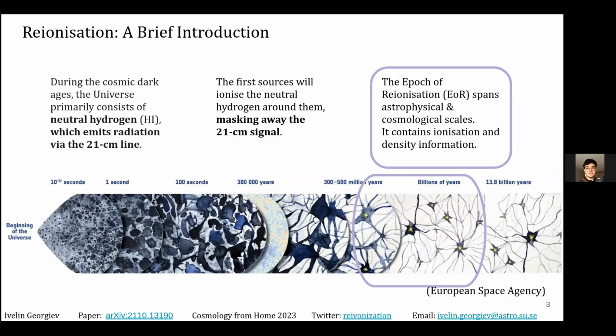During the cosmic dark ages, the neutral hydrogen within the intergalactic medium can emit 21 centimeter radiation depending on how it's coupled to the CMB in its environment. But the growth of the first ionizing sources, so galaxies and stars, will create large ionized bubbles which do not emit 21 centimeter radiation, which will slowly mask away the signal until the universe is completely reionized and the 21 centimeter signal from the IGM disappears.